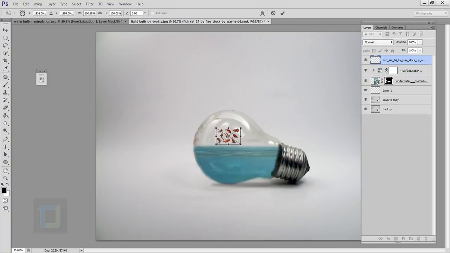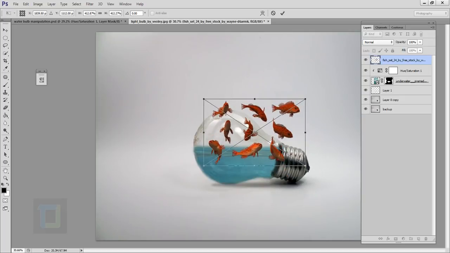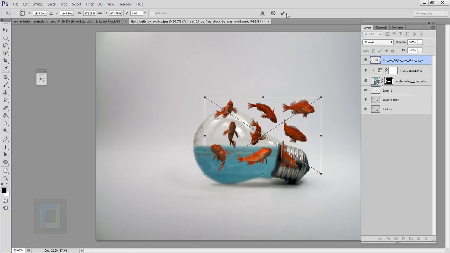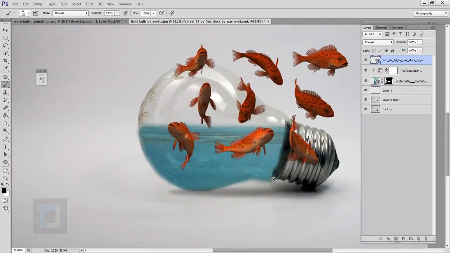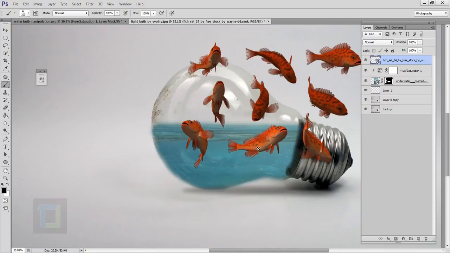Now it is really small, so I'm gonna hold my shift key and I will make it bigger, like that, big enough so that we can have two big fish in the bulb. So I think this looks nice. Then I'm gonna go and confirm it. Now as you can see, the background is already cut out, so you don't have to do that work. And my two favorite fish are Ron and Harry.